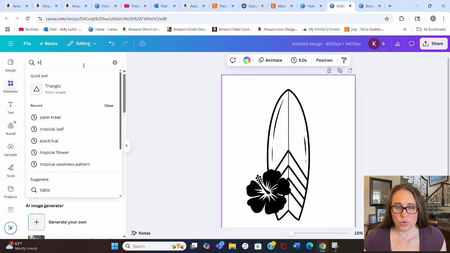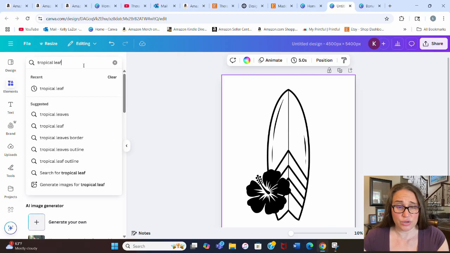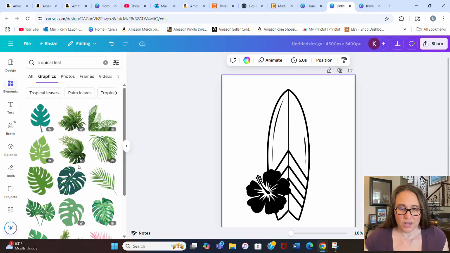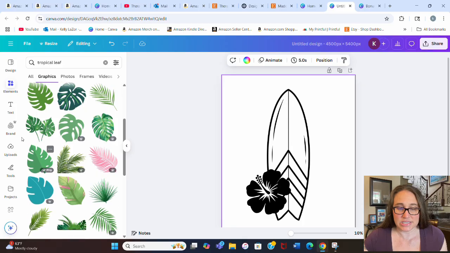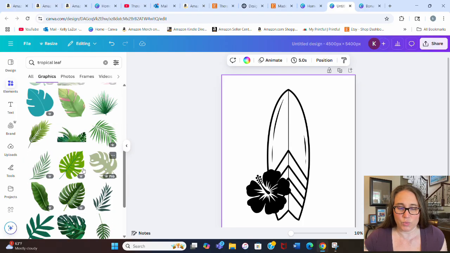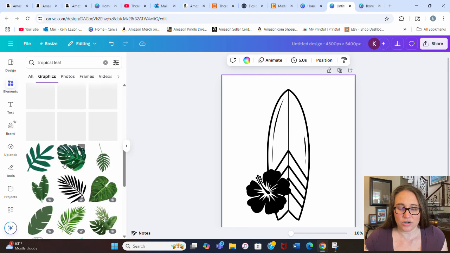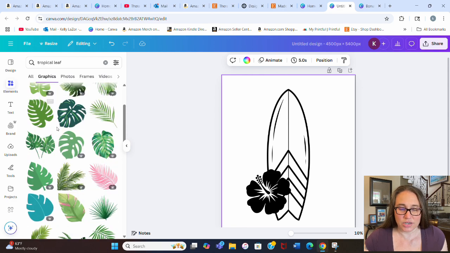Next, I'm going to look for a tropical leaf. So I'm just going to go ahead and go tropical leaf. And again, I'm going to go to graphics. And we can pick any one of the graphics we like. There's lots of different tropical leaves. So this first one here looks pretty simple, but again, you can go with any of the ones you like. Ideally, you want it to be one solid color or something that you can make one solid color.